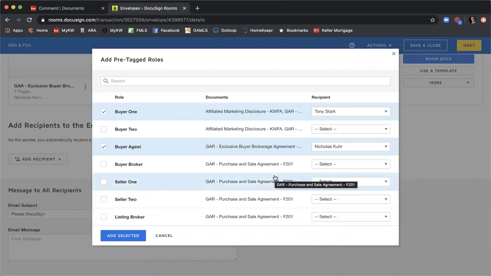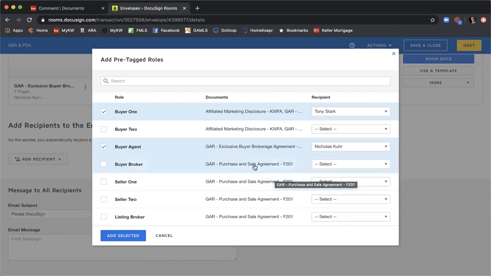Do not add the broker to your envelope. You do not want to select the buyer broker and you do not want to select the listing broker. No one at First Atlanta needs to sign these documents at this time. If you select the buying broker or listing broker, it will prevent your document signatures from being completed and you will never have a signed document. So only add yourself and your clients.